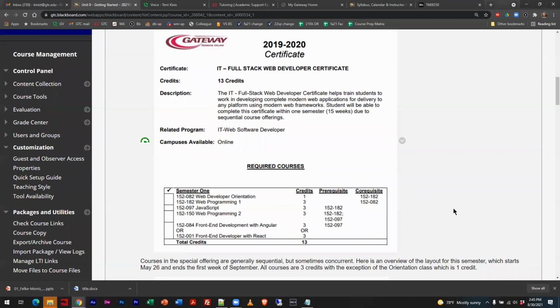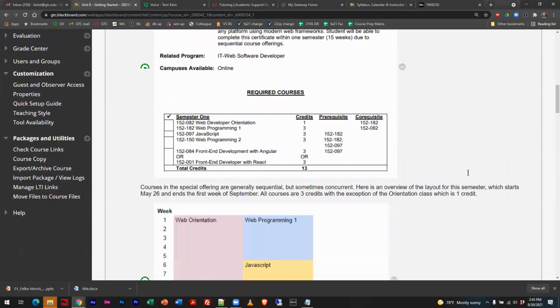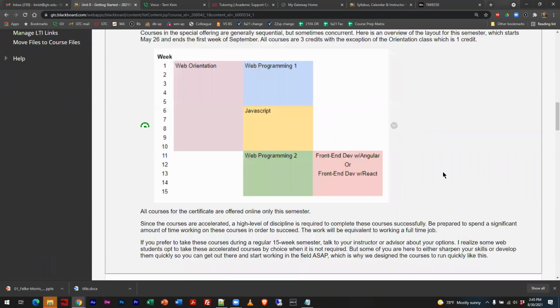And if you scroll down here a little bit, I know I have some hard-coded dates here that are wrong, and I apologize for that. This is really what it looks like time-wise. So the orientation class and the web programming 1 class start out together and run for the first 5 weeks. After the 5th week, you then jump into the JavaScript class for 5 weeks.